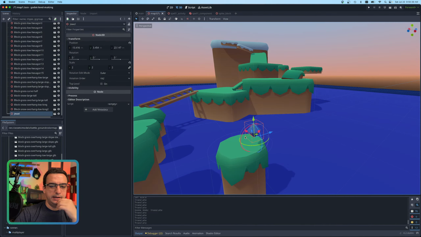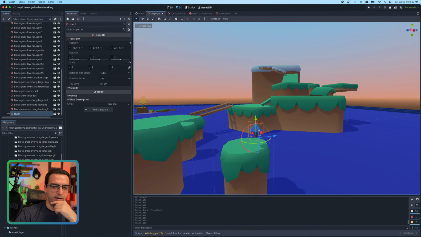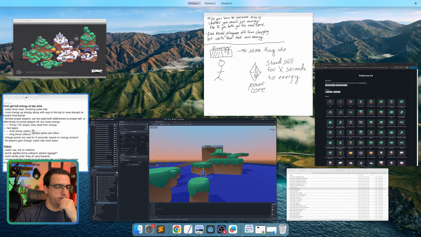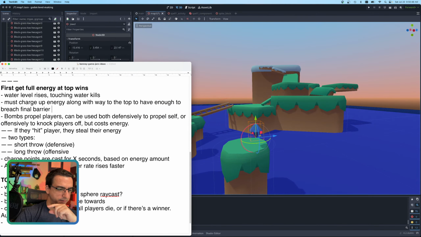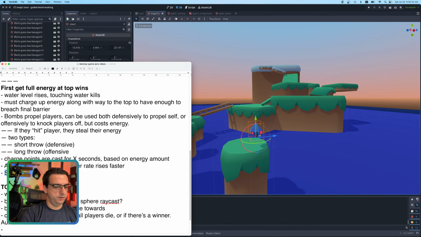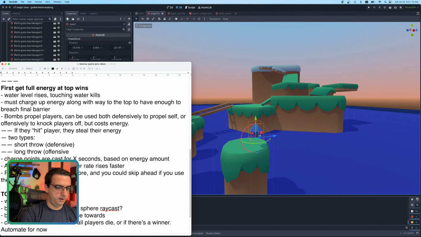Now, maybe there'll be, yeah, I think that's what we'll do. I think we'll have some of these that are higher point. Yeah, that's exactly what we're going to do. Sorry, guys. I'm two steps ahead in my head. Let me just write it down before I forget. Okay. I'm going to just call them charge power cores. Power cores will be worth more, and you could skip ahead if you use the bomb. I'm going to say bomb jump mechanic to get back to safety.